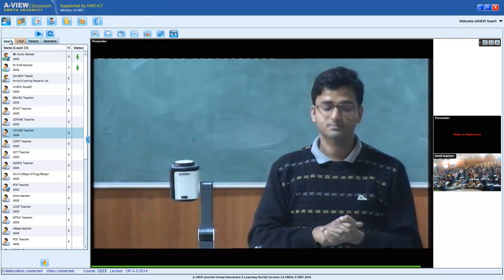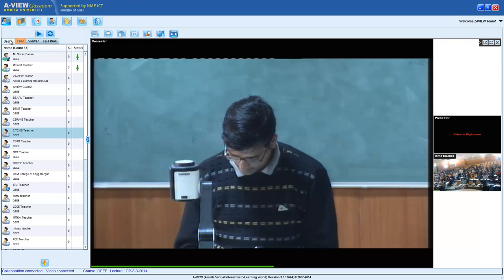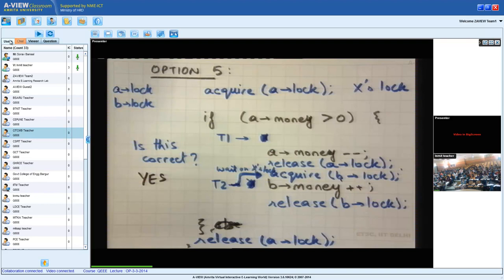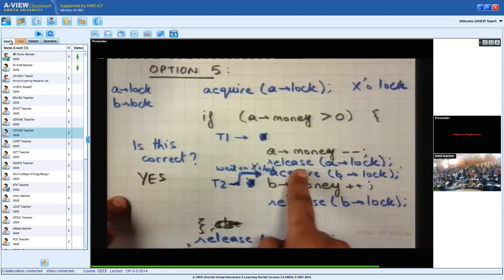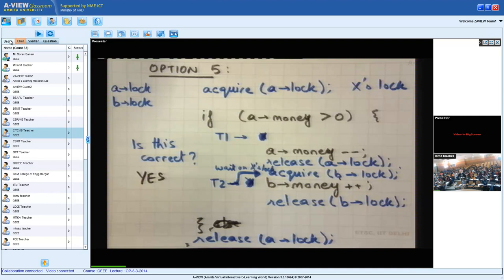The answer to this is yes. This is correct. Okay. So the code is acquire A dot lock, release A dot lock, acquire B dot lock, release B dot lock, and you can also release it here. So this is an example of how you're going to do fine-grained locking.